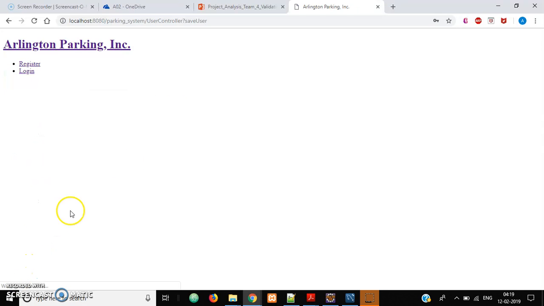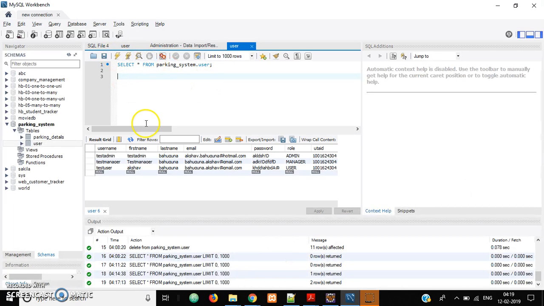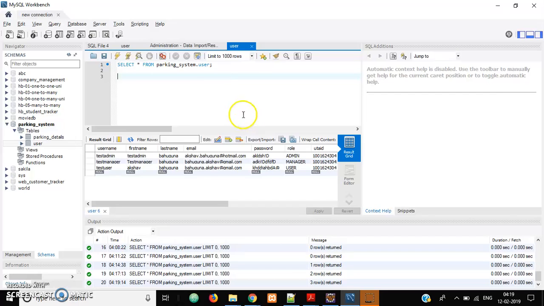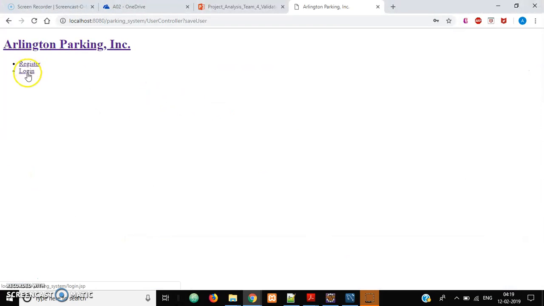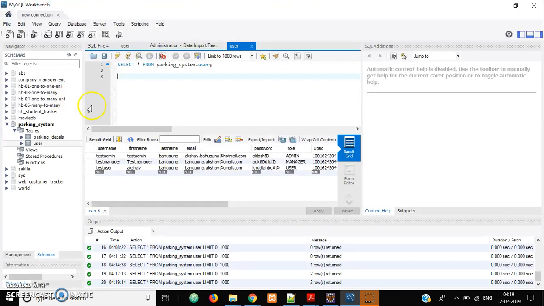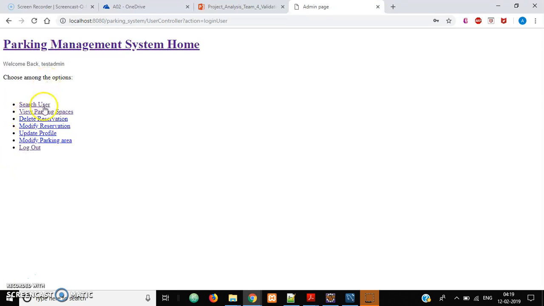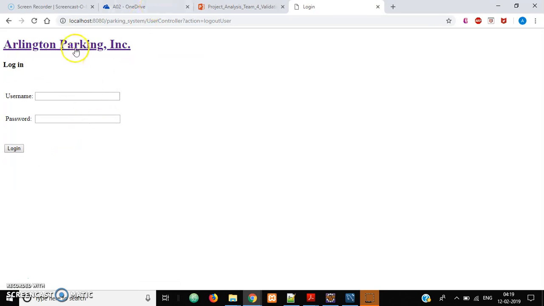Okay, yeah, so we have registered the admin. Let's check its entry. Yes, we got the admin in the database. So we'll log in. There, we've logged in as the admin. So these are all the links, not all are functional. We'll just log out and see the links later.